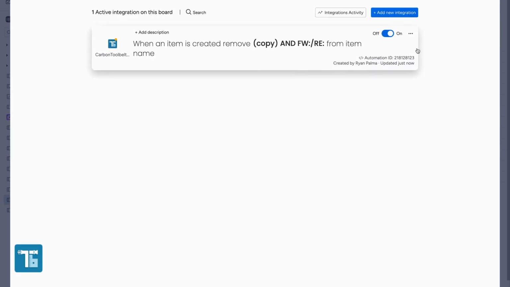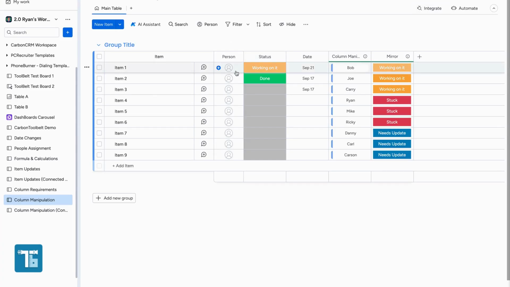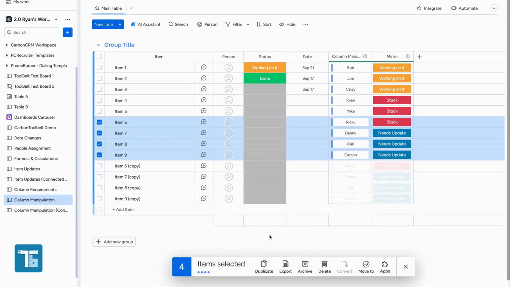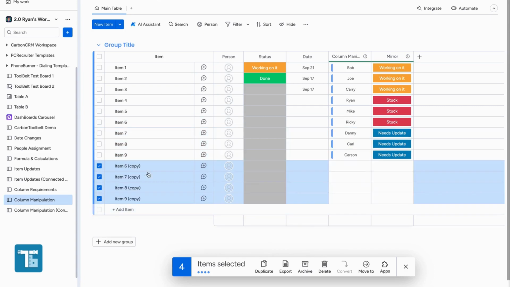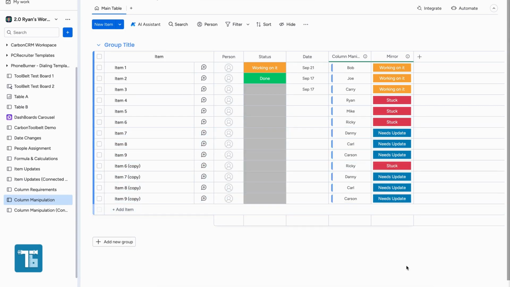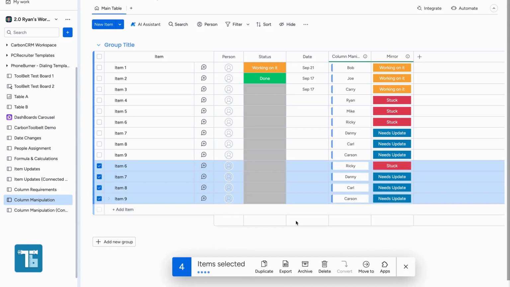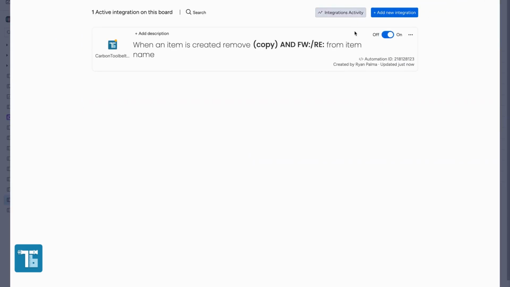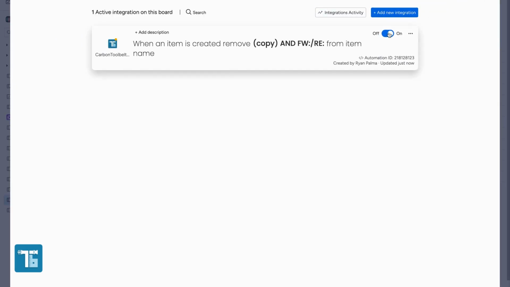So what this integration does is, if I were to come down here and duplicate these, we can see that it puts copy at the end of them. This integration will start to remove the copy from the end of those, so you don't have to manually do it. Cool, as we can see, they all got deleted. So I'm going to remove these now because we don't need those. I'm going to turn this integration off so it doesn't interfere with the other ones.